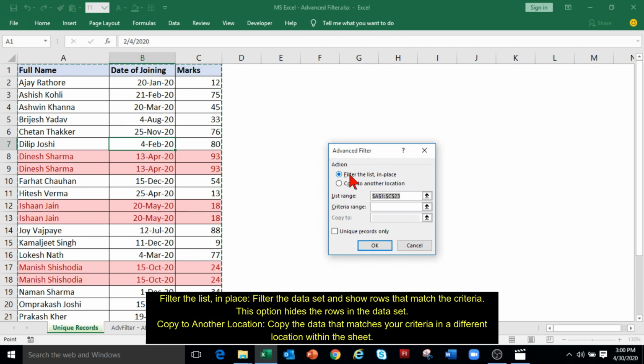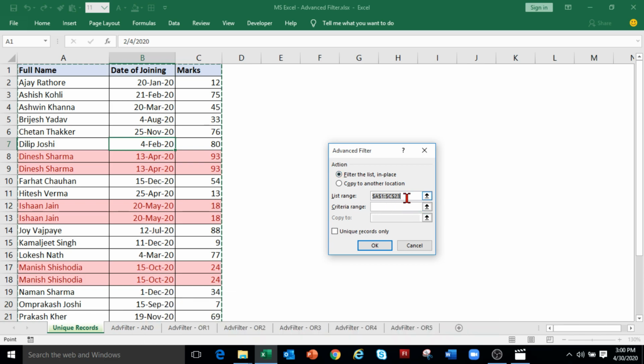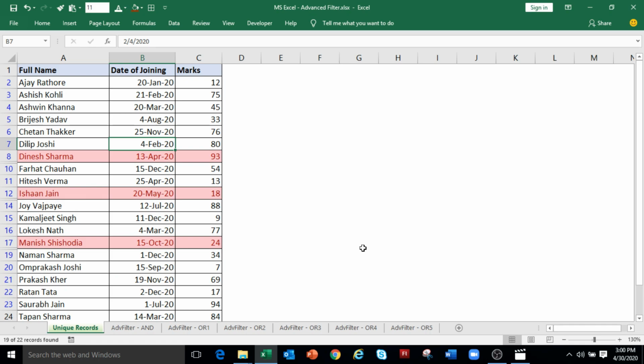By default, Filter the list in place is selected. The list range automatically shows the complete dataset. Keep the criteria range blank. Select the unique records only and press the OK button. Now the dataset is showing only the unique records.